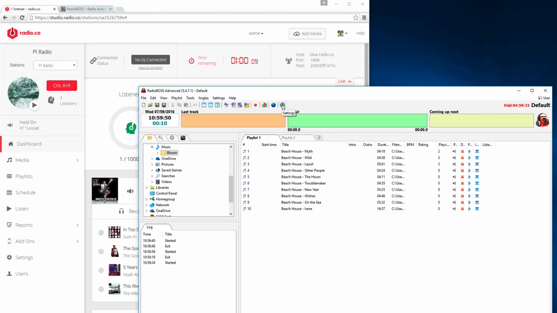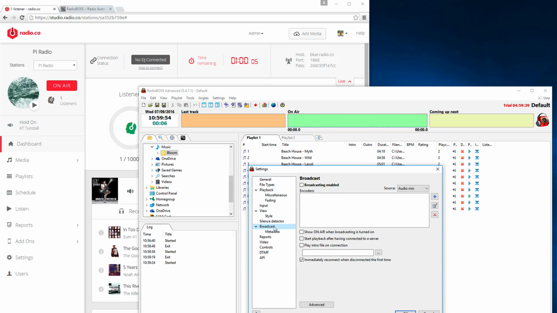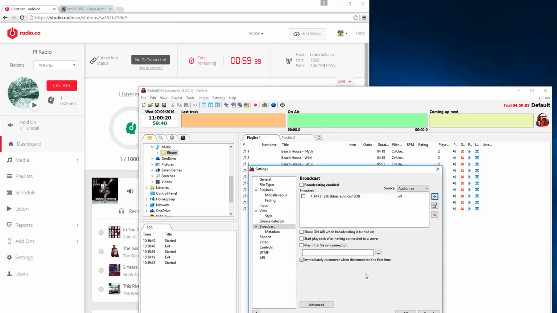we can use that to connect, and then we're going to click the little settings cog and then broadcast, and then we're going to click the plus button to add an encoder, which we'll use to enter our radio.co details. So this is your server followed by colon and then the port, and then we're going to enter a password in, which all of this can be found in our radio.co dashboard, as you can see right there. So this is the only information that we need, and then once we've done that, we're happy with that.